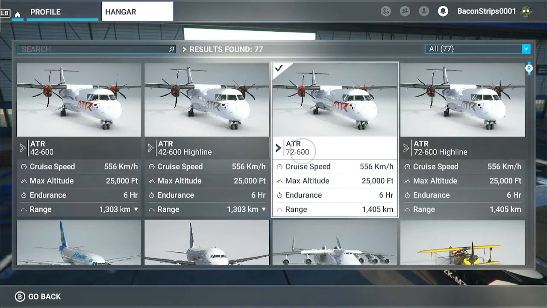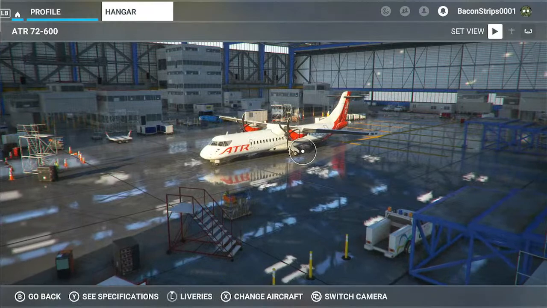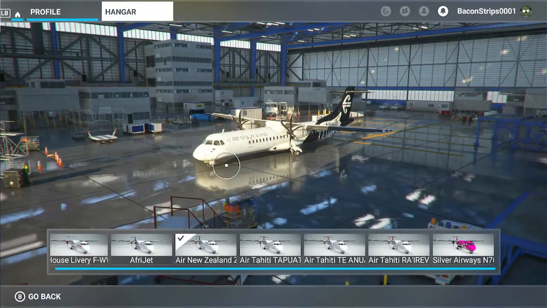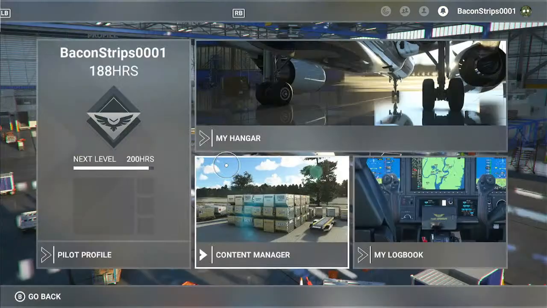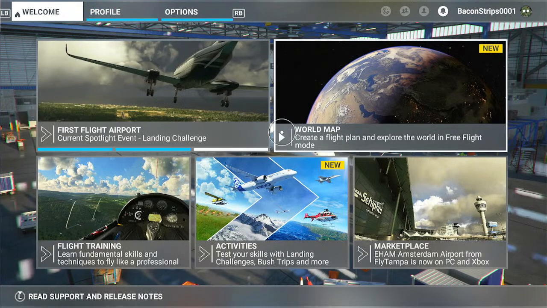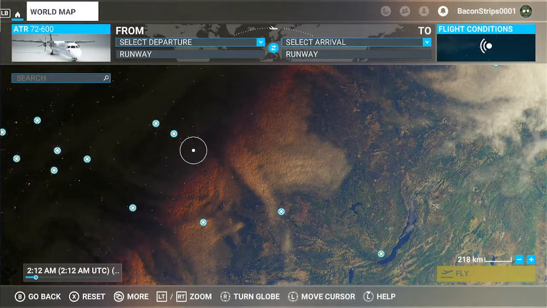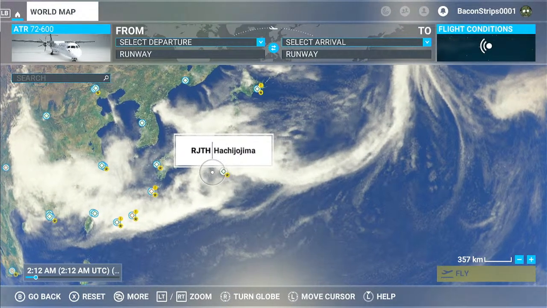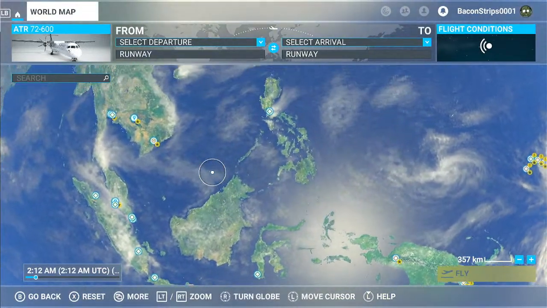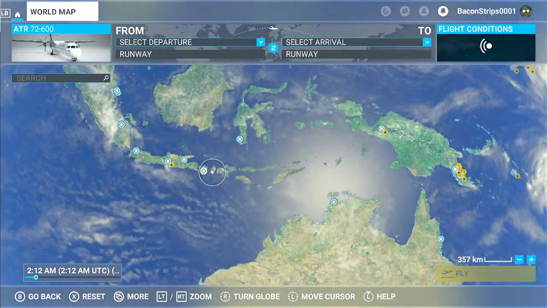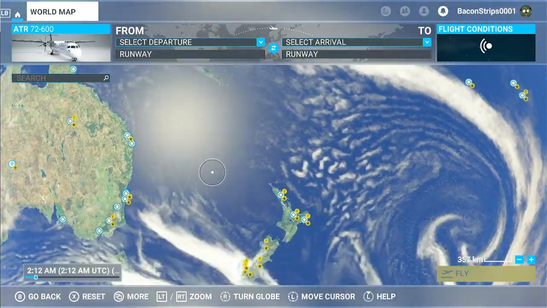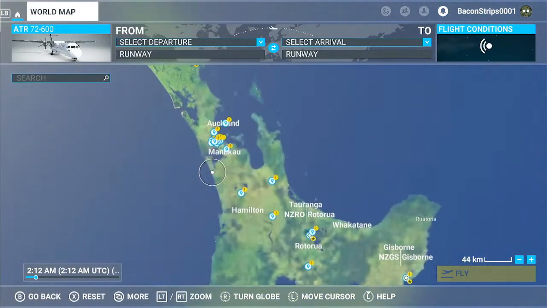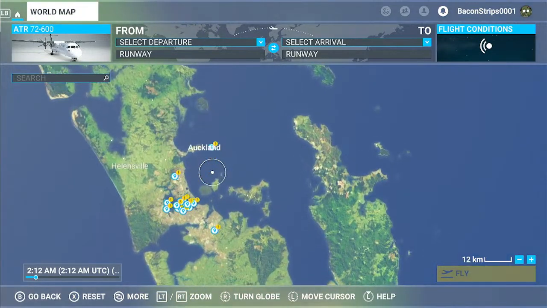All right, so all I have is a 72-600, so that's what we're going to stick with. So let's put the Air New Zealand livery back on this thing. And let's go to here. Let's go over to New Zealand. Where's New Zealand? I always have trouble finding this airport. Oh, there's Auckland. Maybe it's around here somewhere.